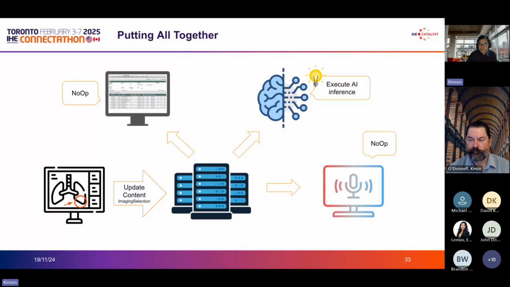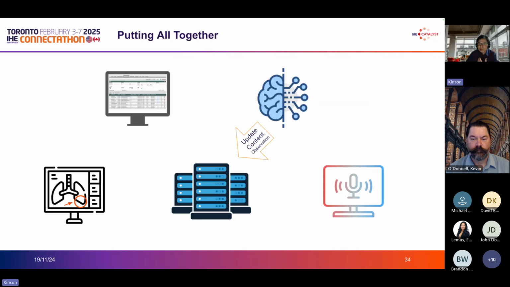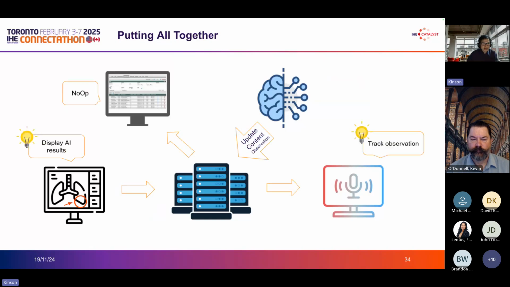region of interest. And once that AI application finds something, it can turn around and send another update message to the hub with an observation that captures what the AI application has found. That information will be distributed to the different applications. The image display can show the additional AI results that come from the applications. The report creator can also start tracking those observations in the background.